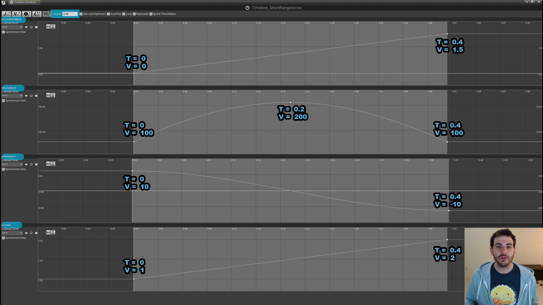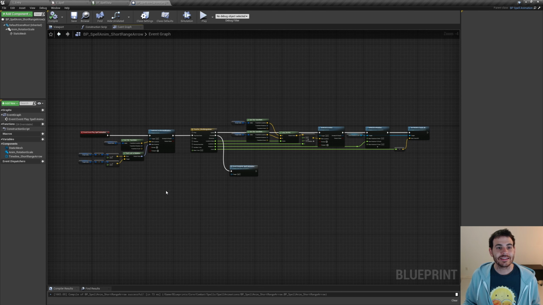Then we have the location Z, which is a little arc. So the arrow is going up and down in the air. And we're combining that with the rotation Y because we want the arrow to face the direction it's moving. So while it's going up, the rotation is going to be facing up. And while it's going down, the rotation is going to be facing down, obviously. And finally, the last one we have is the scale, which I'm just using to scale up the arrow while it's moving towards the enemy. So it's bigger once it hits the enemy. And that's it for this spell.